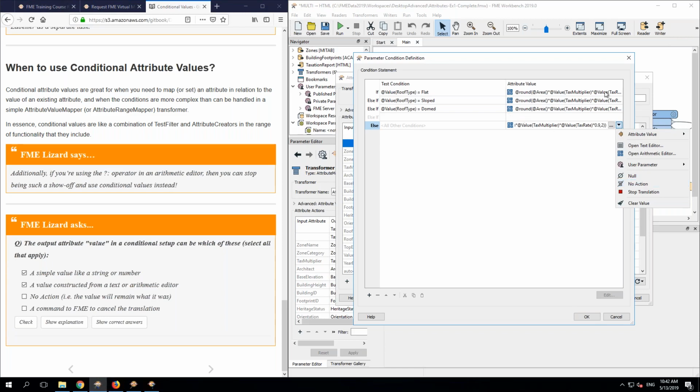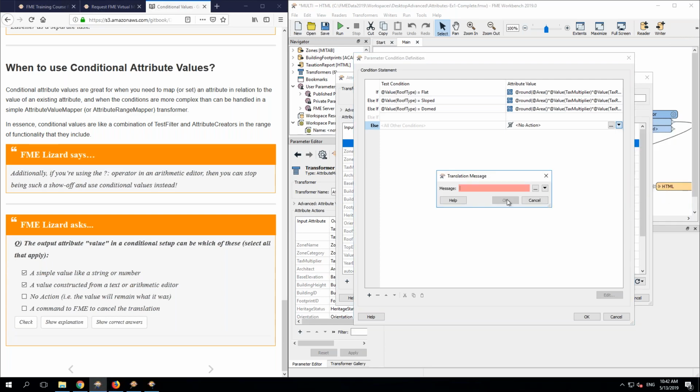So if the roof is flat, it gets that tax. If it's sloped, that tax. Domed, that tax. If it's some other sort of roof, then just take no action. Or maybe we would say, if it's any other sort of roof, then stop the translation because something's gone wrong, and we can even put a message in there that says invalid roof type, translation cancelled or stopped or something. So if it's one of these roofs, do this. If it's not one of those, stop it. So in fact, all of those options are possible.